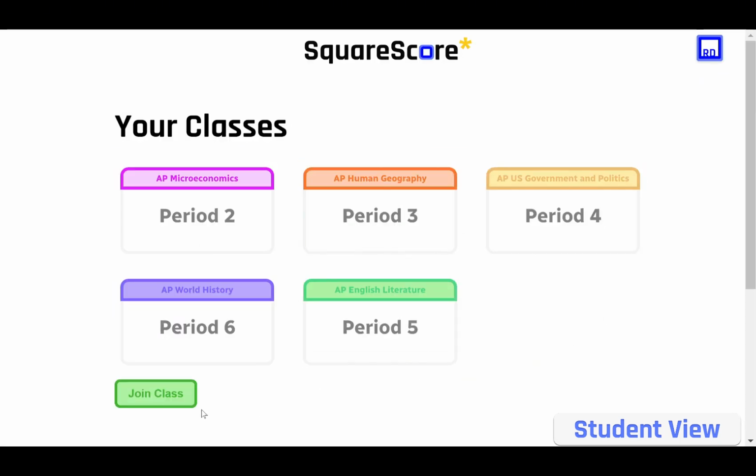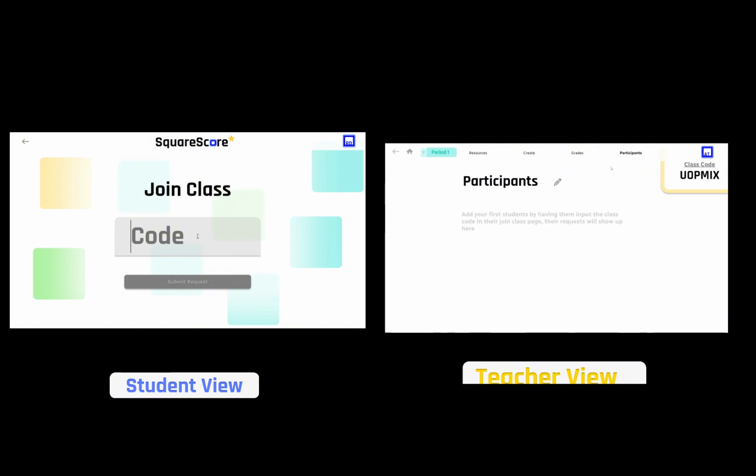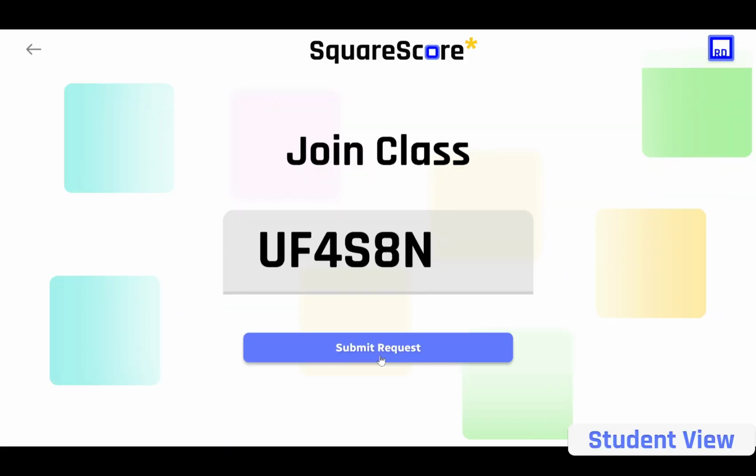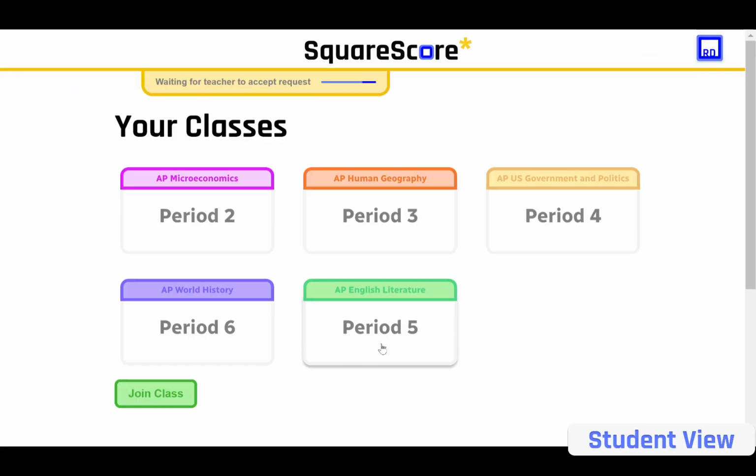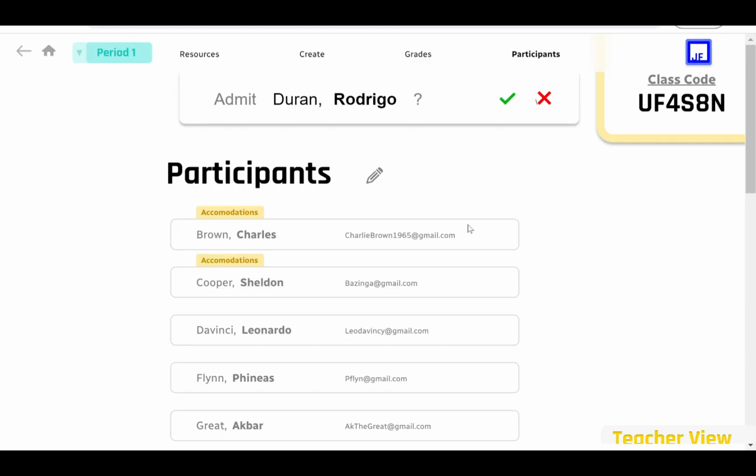After sign up, students click the Join Class button and simply enter the class code displayed on the teacher's upper right corner in the participant screen. After sending the join request, students will see a message in their home screen indicating that their request is pending. Once the request is made, teachers will see a pop-up asking whether to admit the student into the classroom.